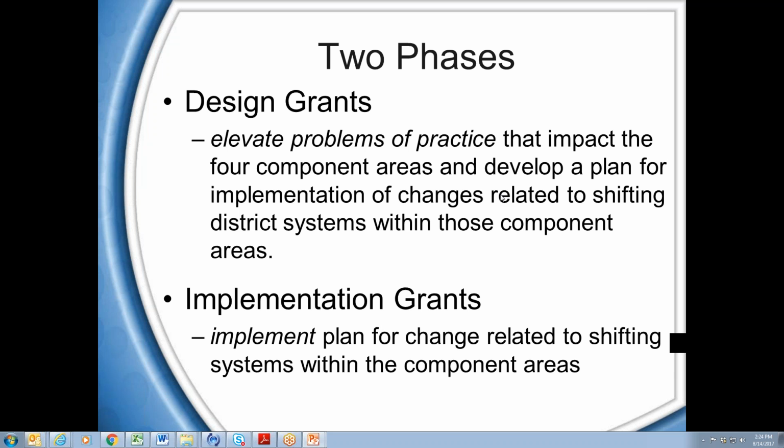So you are not guaranteed implementation just because you get design, but once you are brought into implementation, our goal is that it then becomes a continuation grant. We have 3 years of implementation as the model that we've followed in the past. So this is really a project that crosses more than one biennium if your district participates all the way through. I just want you to know that this year is for design, and then there will be an opportunity for projects who participate in design to apply for implementation the following year.